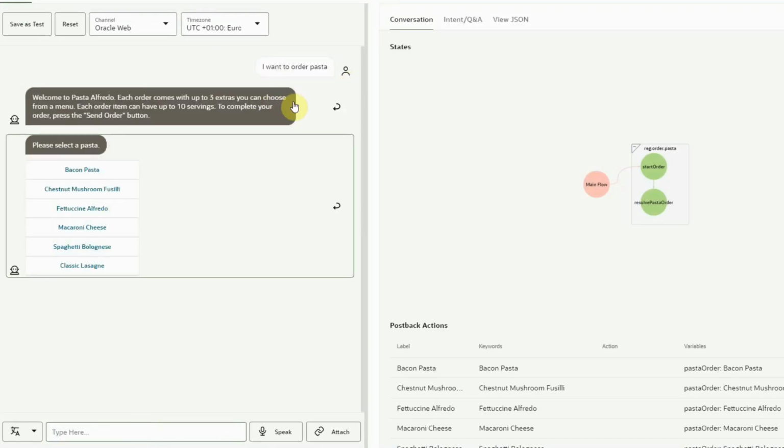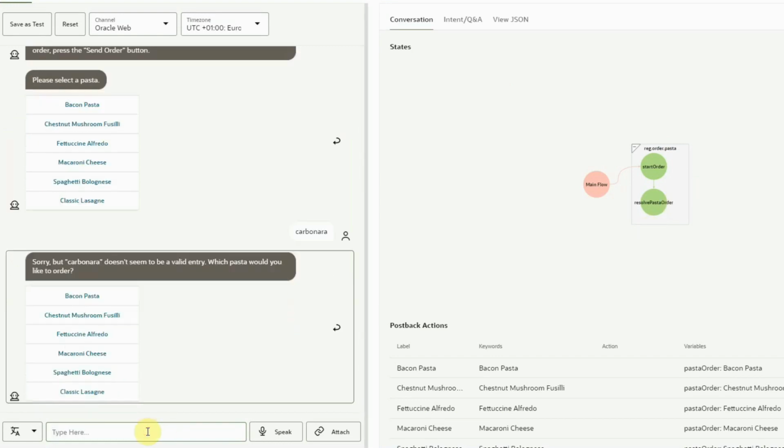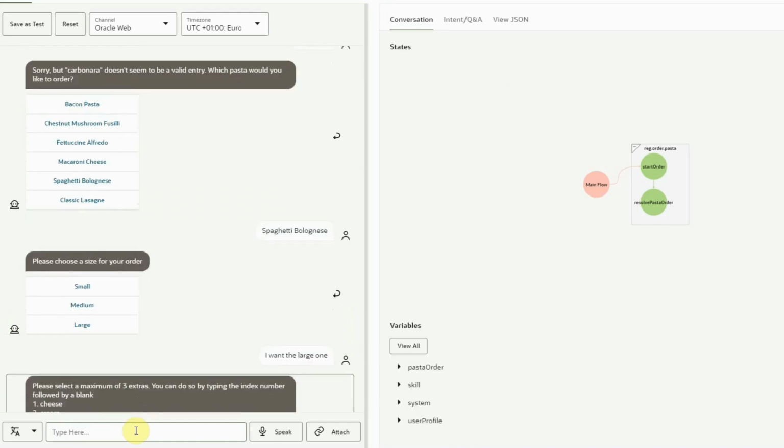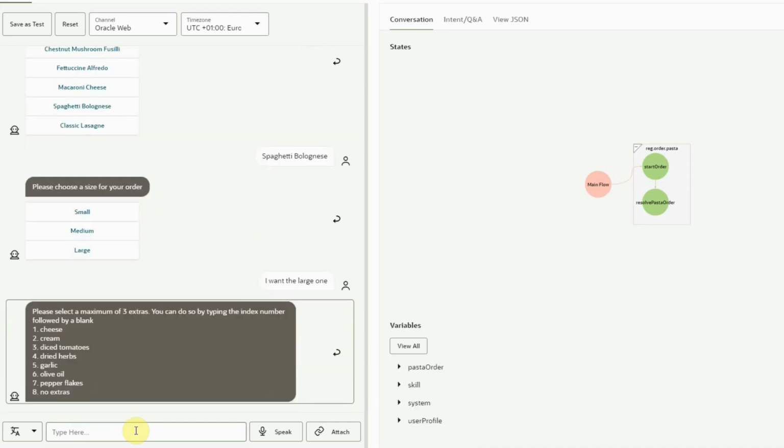We start with ordering pasta. After the start message, we enter the resolve composite bag state for the order pasta, and here the entity takes over and drives the interactions. All the prompts come from entity definitions. All of these interactions happen within the same state, as you can see.